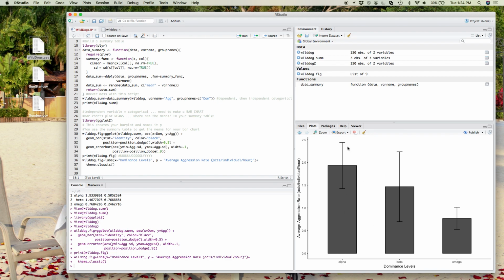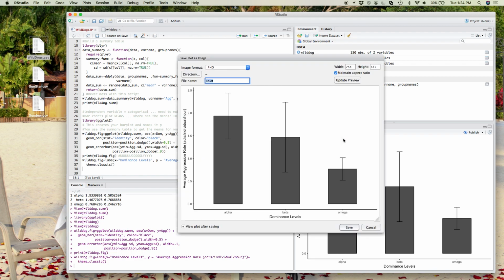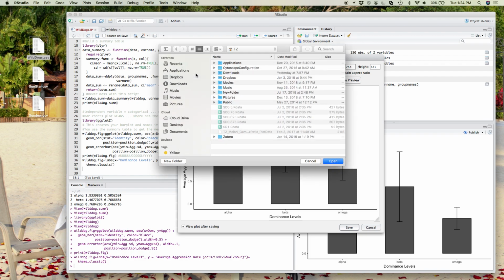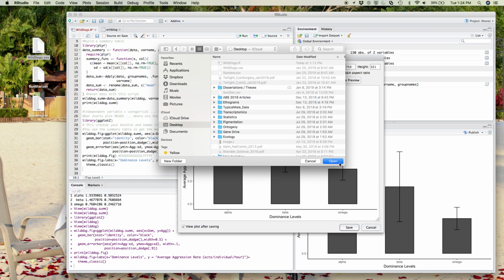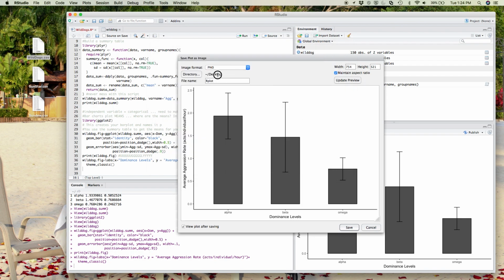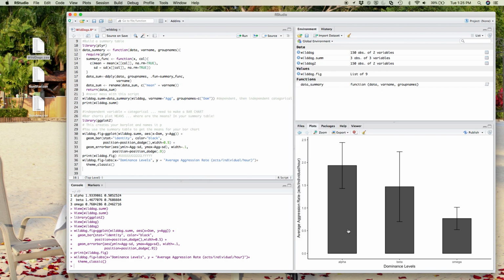Now to actually get your graph out of R, you can go to export and save as image. You want it as a PNG file, and here you'll see you need to go to the directory. You have to tell your computer where to save it. So I'm just going to save it in my desktop. See, now it says desktop up here. And I'm going to change the name of this file to be wilddogs.fig or underscore figure. And I'm going to save that, and it should open.